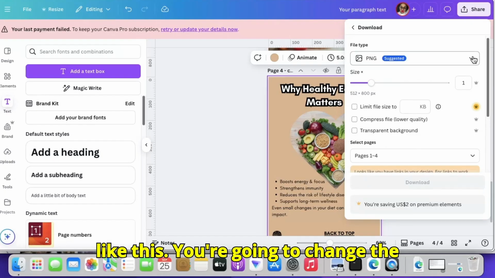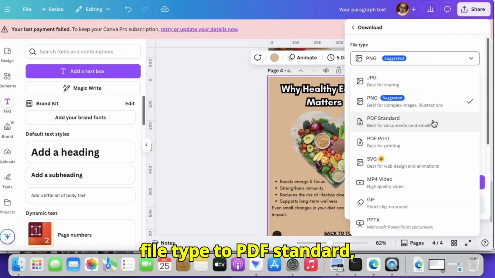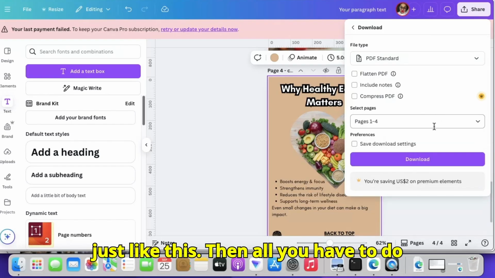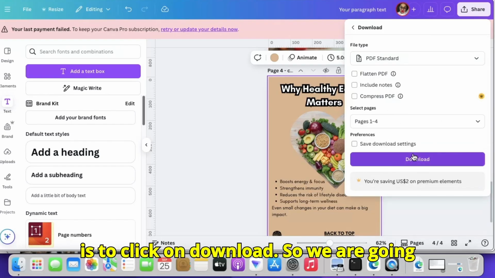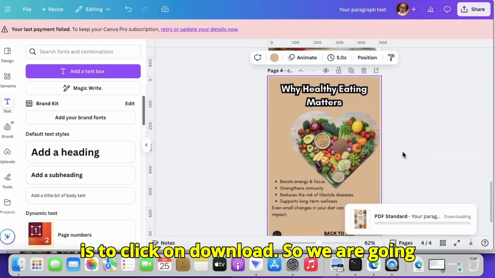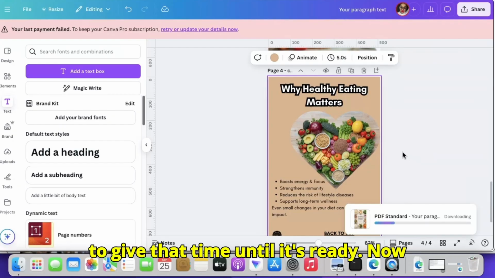You're going to change the file type to PDF standard. Okay, so let's click on that just like this. Then all you have to do is click on download. So we are going to give that time until it's ready.